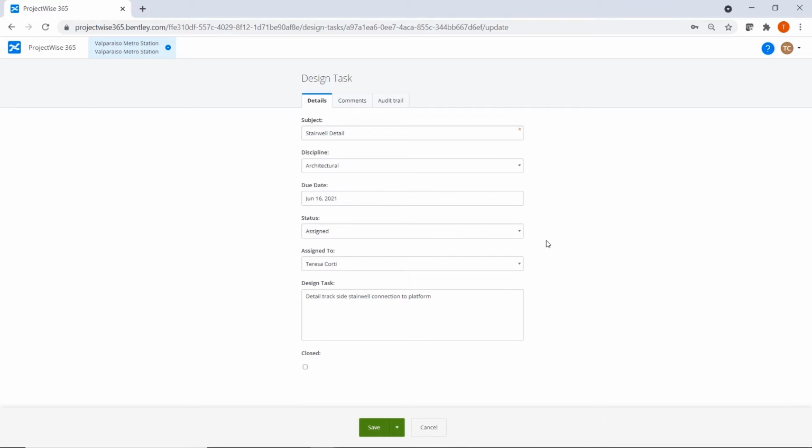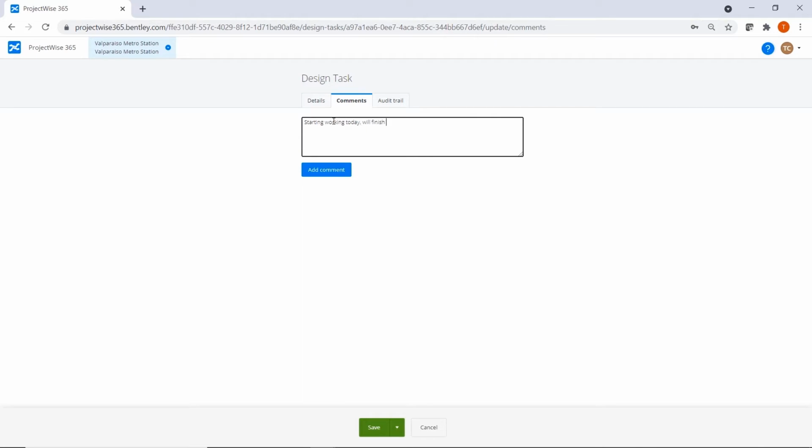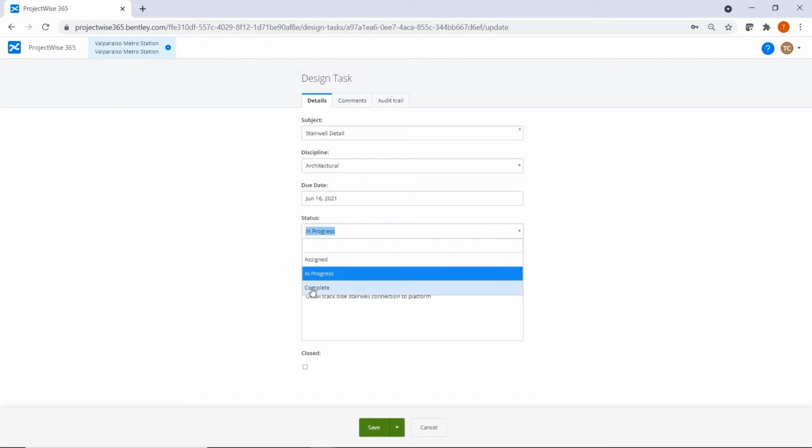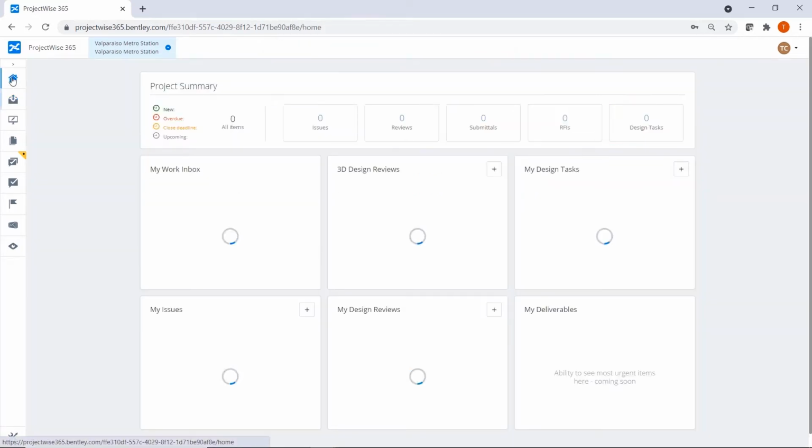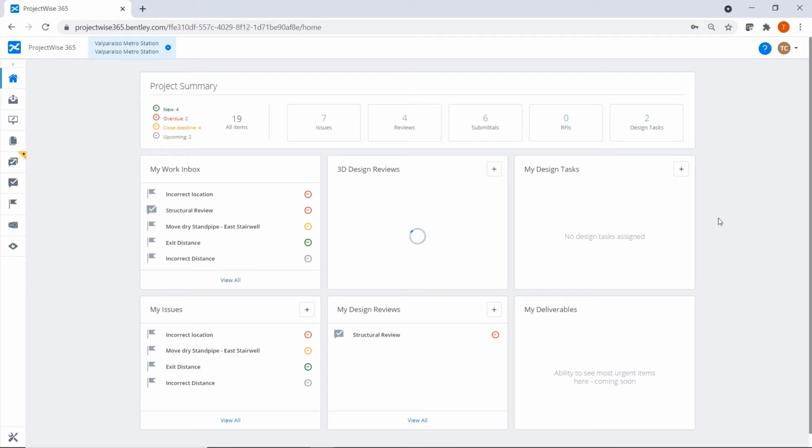In this case, it's a design task, which I can open to view all the details. I will change the status to in progress and add a comment so the project manager will know that I'm working on it. After finishing the design in the appropriate application, I will open the design task again and change the status to complete and close the design task. Once I save and exit, the design task will not be shown in the panel anymore. If I go back to the ProjectWise 365 homepage, I will see that the task is not listed in my pending tasks anymore.